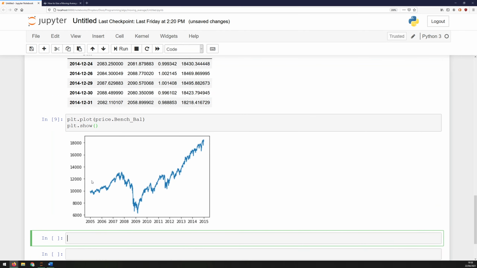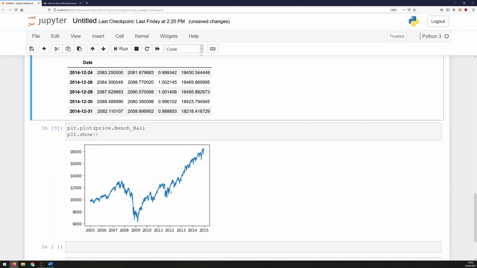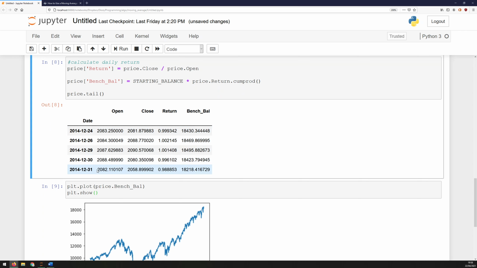So notice the price looks exactly the same. It's got the same date range, but the y-axis is different. Now it starts off around 10,000, which is that starting balance, and then it finishes up here just over 18,000, which is what I've got in the very last entry within that column. So it's mimicking the price exactly, and I know that this column and this calculation is working correctly.